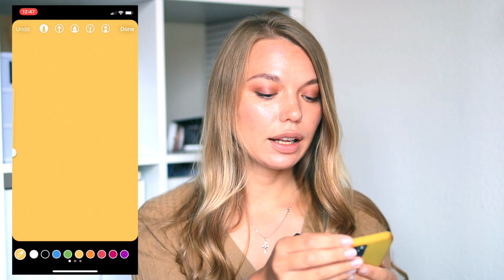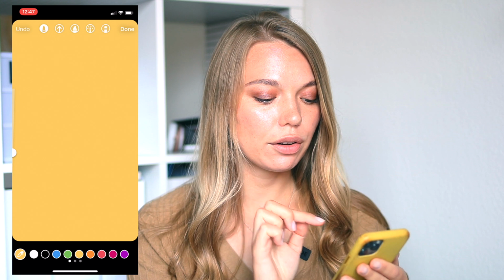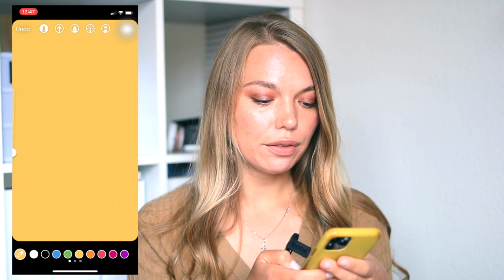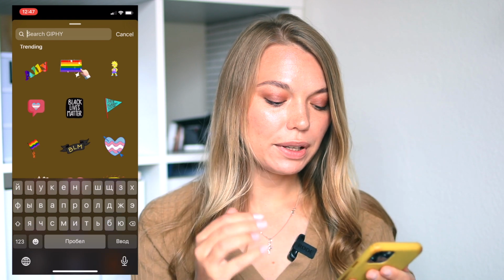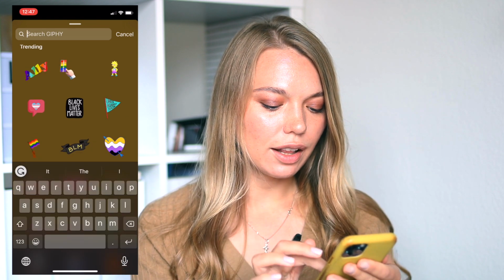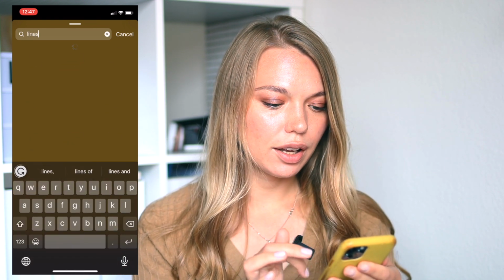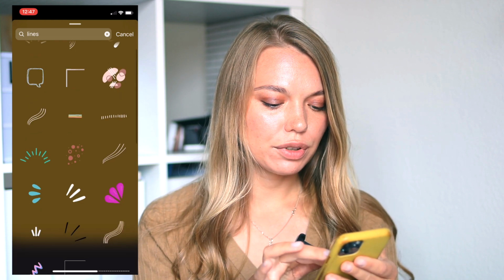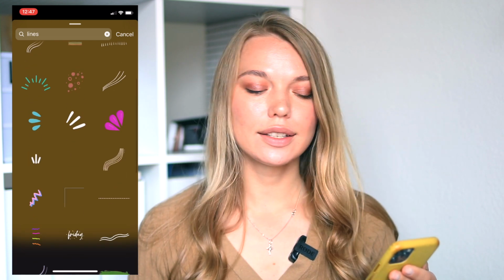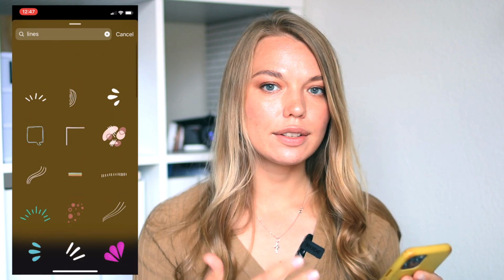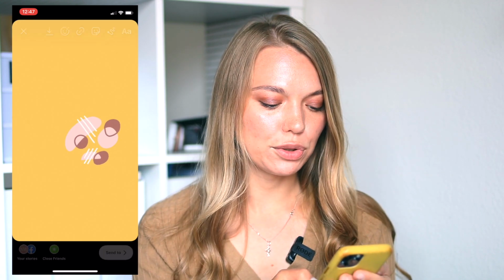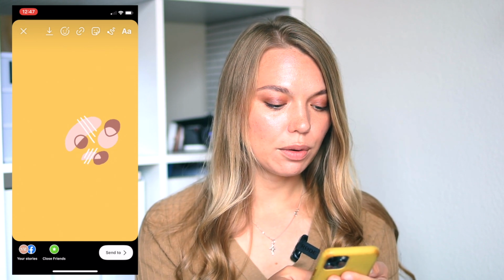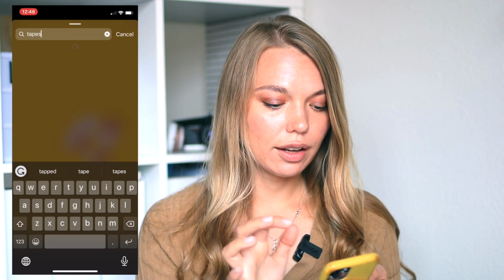All right, we prepared just a solid background and then click done. And the next thing, I'm going to go to GIFs, and one of the GIFs that I really like is lines. So when you type in lines, you can find a lot of really cool lines that look really awesome, and you can enhance by typing in the GIFs search bar lines, and there you're going to have a lot of different options. The next one is called tapes. Let's check what they have.